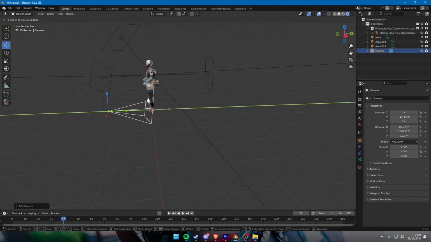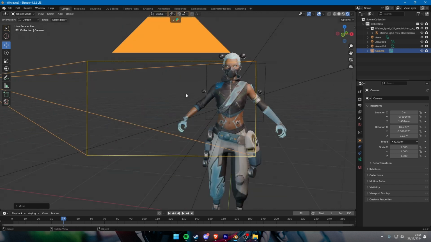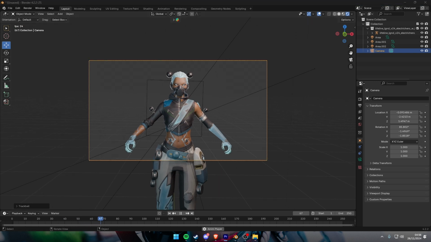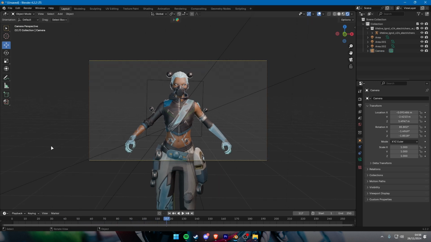To position the camera, select it in the scene and press numpad 0 to enter the camera view. This shows you exactly what the camera sees. Use G, grab, to move the camera, and R, rotate, to adjust the angle.